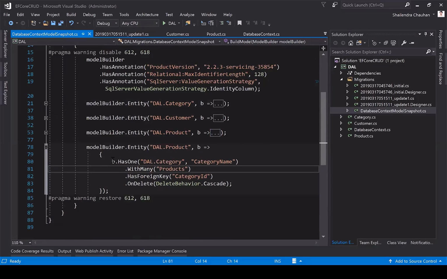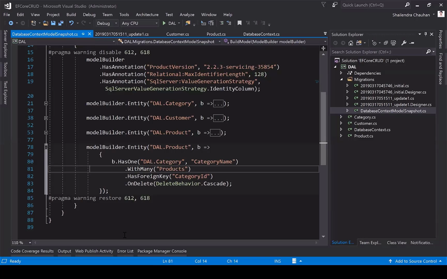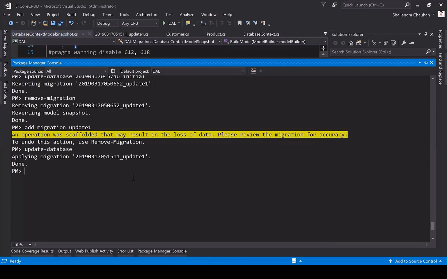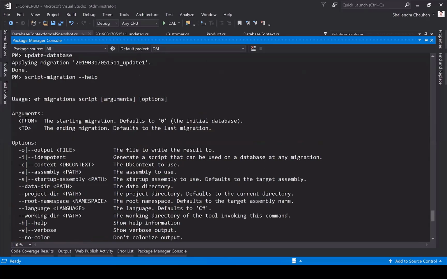And when you are willing to generate the SQL, whatever you have done so far, for generating the SQL script you need to run this command here, script-migration. It will generate the script for all the migrations. So let me create a script-migrations. If you want to check the help, there is a help option. It mentions two parameters you need to provide, from and to.